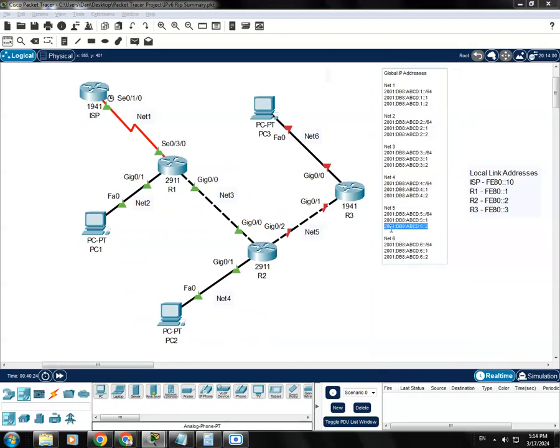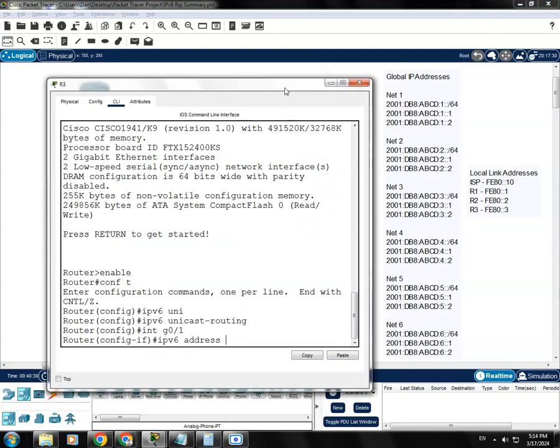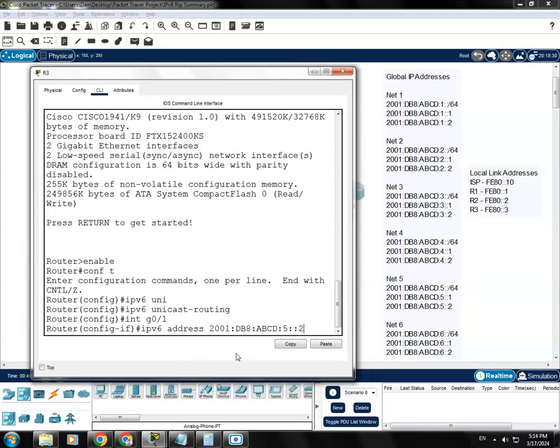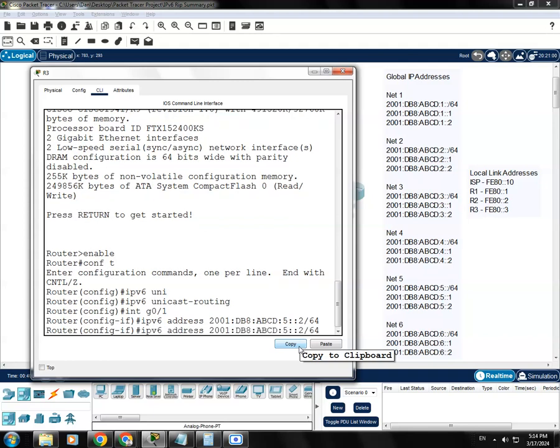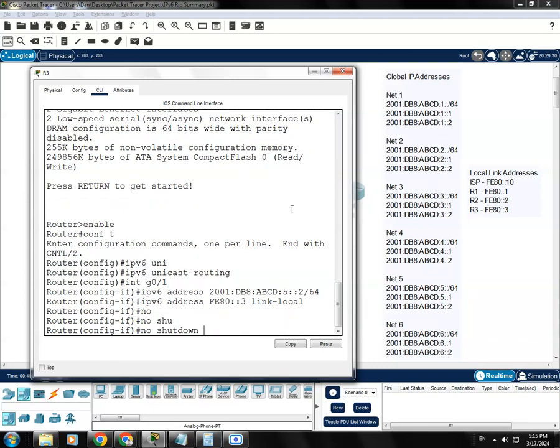I'm just going to copy this, and here I'll paste it. Okay, and then /64, enter. And what is the link-local address on this Router 3? It should be FE80::3. Okay, and then space link-local, then no shutdown.